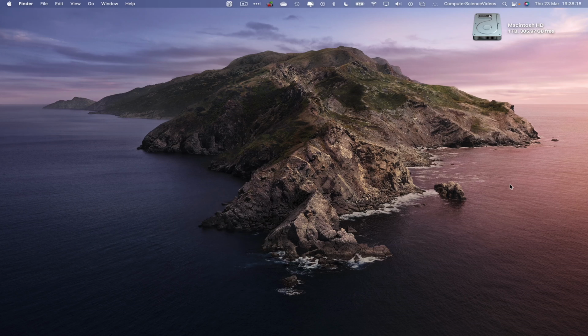So in this tutorial, you need to have access to a Mac computer, have access to the application Pages, which is built into the Mac computer. We can now start the tutorial.